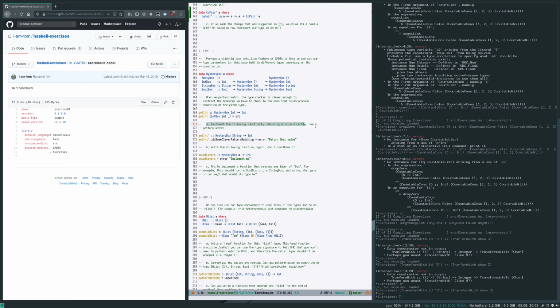Implement the following function by returning a value directly from a pattern match. So we have to go from mystery box string to int. Mystery box string is a string box of a string which we don't care about, and then we have a mystery box int, which is an int box of an int and something we don't really care about. And then we just return i. That works, no error, makes sense.